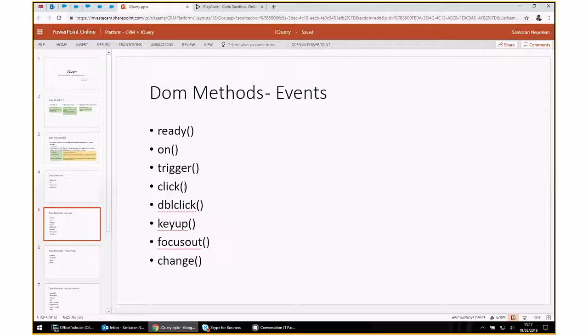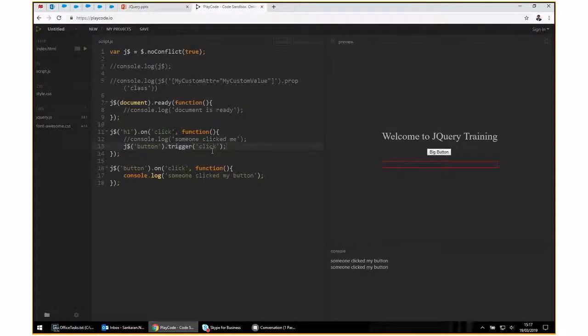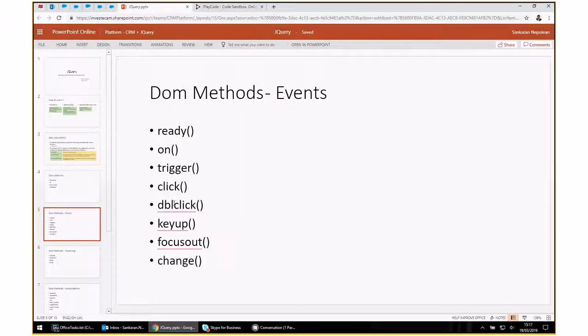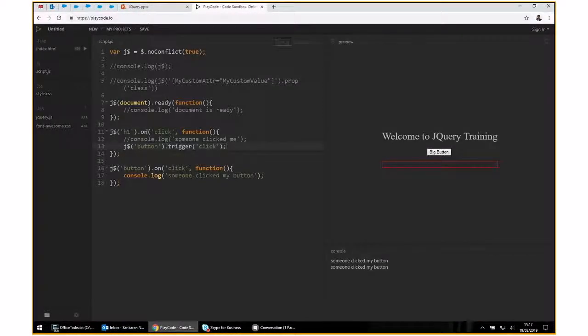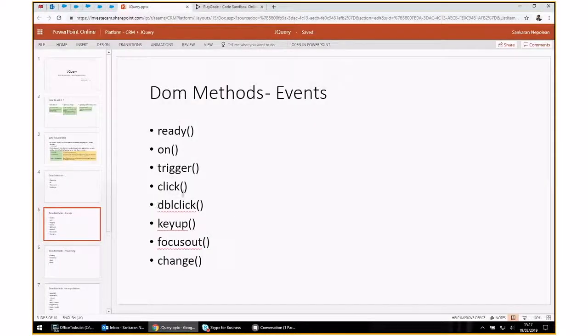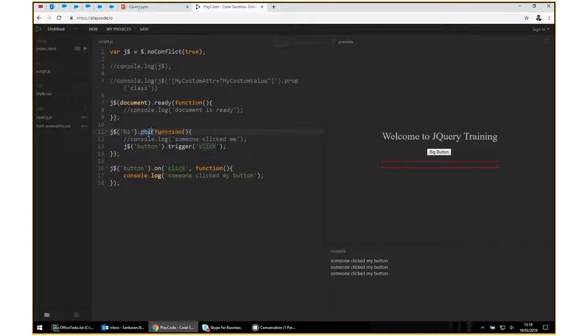There is on, like I said, a very generic event attaching function. You can attach any events, but there are specific functions like click, double click, key up, which you can use directly. So instead of doing this, I can do it like this. It's the same, see. Instead of using on, I can use the click event directly, and the same goes for double click as well. Now I'm just clicking once, it's not working, but if I double click, it's working.